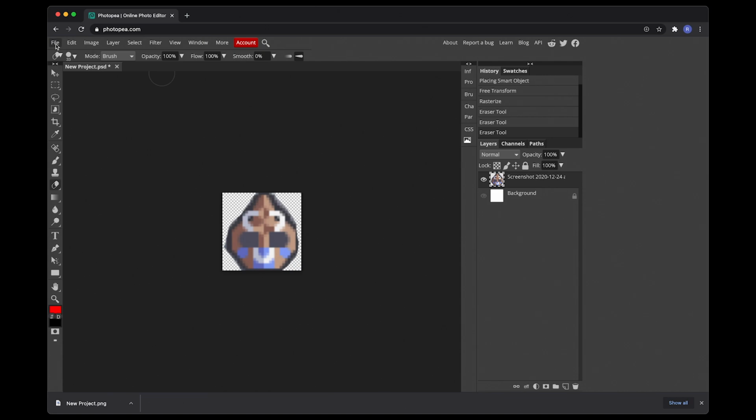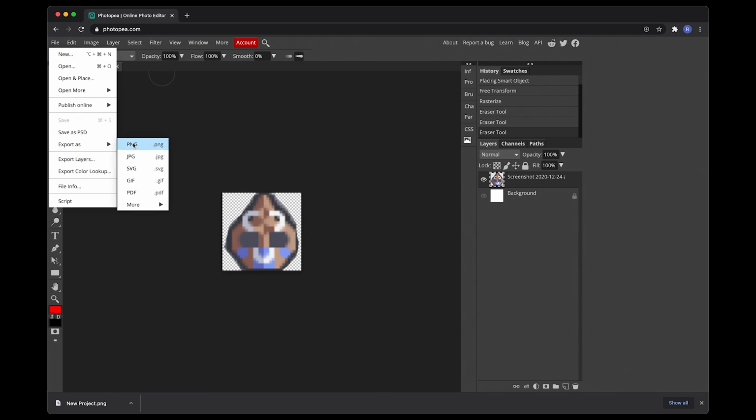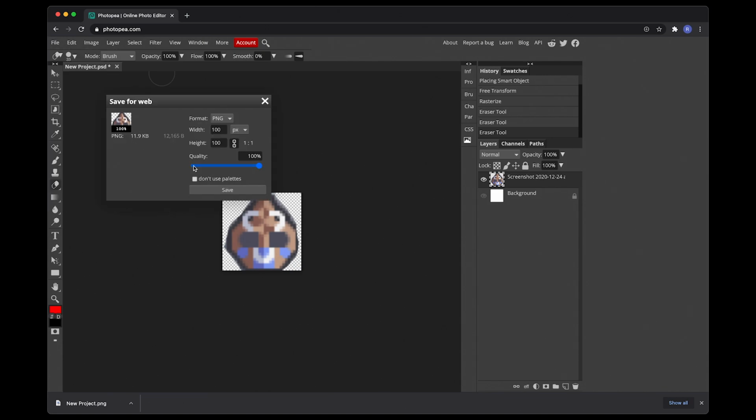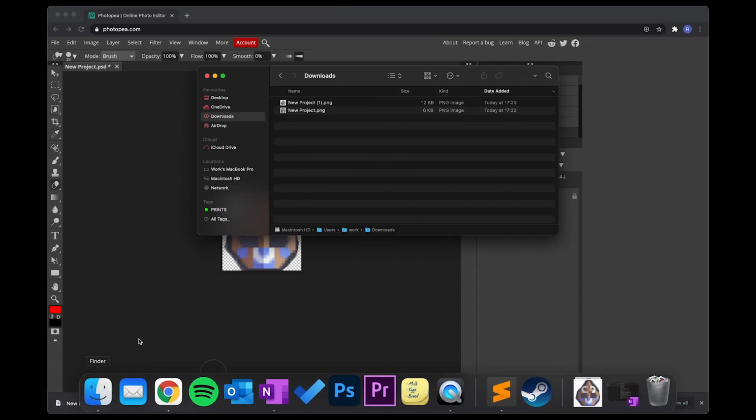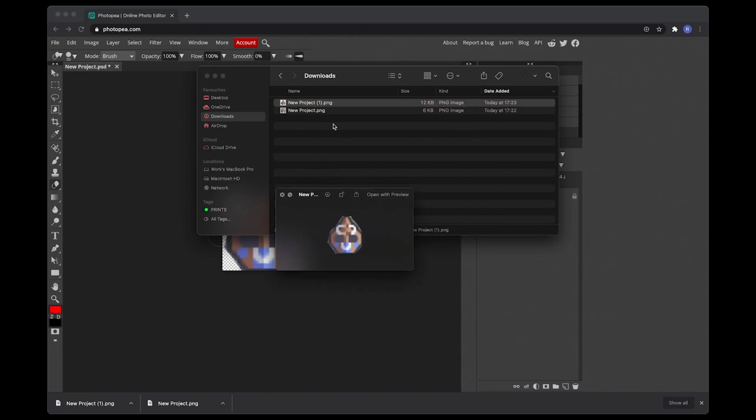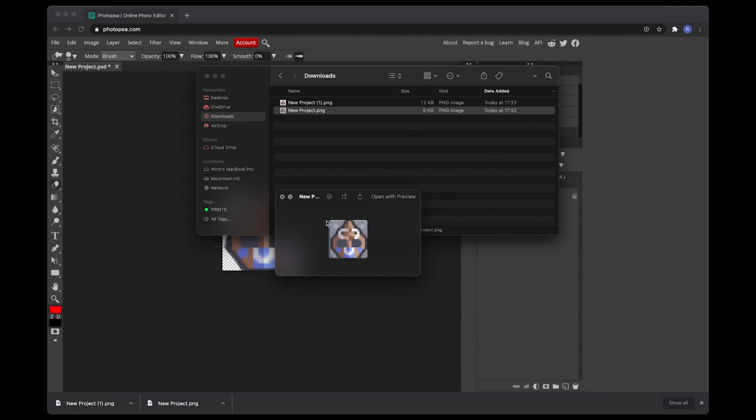This is the icon I want to use, so I'll click File, Export as PNG. Quality 100, save. So now you can see this is what the icon will look like. My previous one is the square.